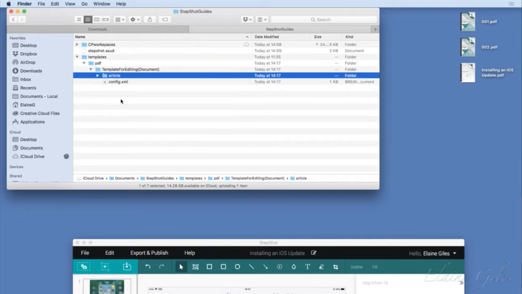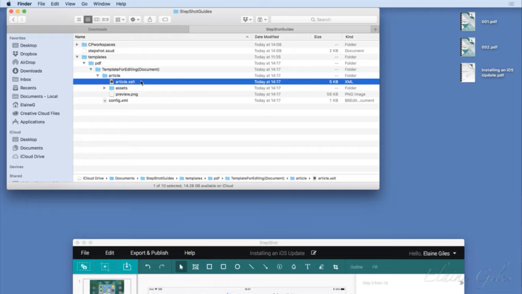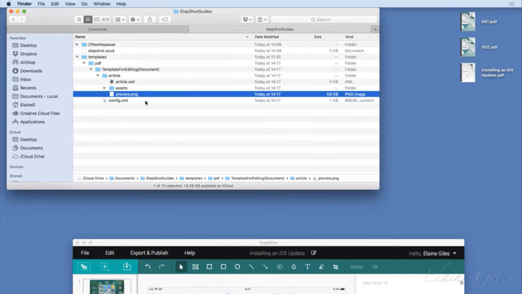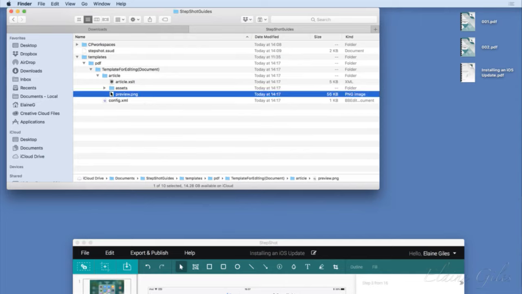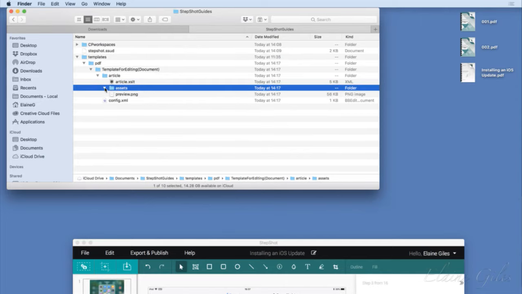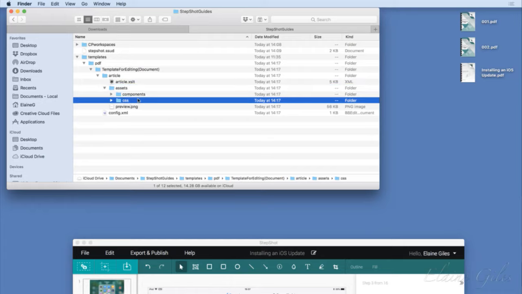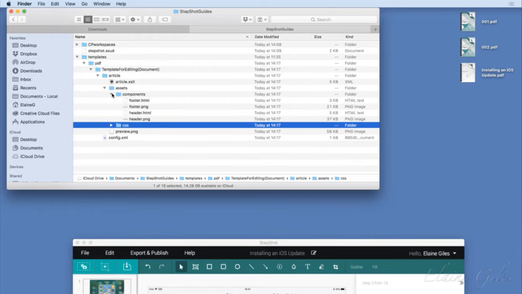There is another folder. It's called article, and that's where all the assets are stored. So if I open up that, we have an XSLT file that we don't need to worry about. We have a preview. That is the little thumbnail that we see actually in StepShot Guides. So we could change that and prettify it. That's what that is. Then we have an assets folder, and within that we have 2 more folders, the components and the CSS. The look and feel of your template is driven by CSS and the components.